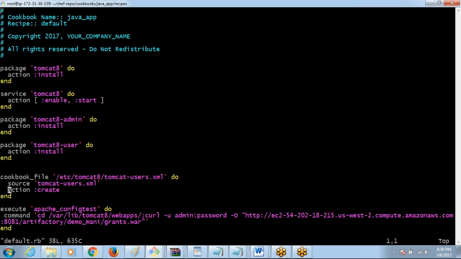So this resource is called cookbook_file. This cookbook file is a resource in itself which can create a file, or it can be used to copy a file from one location to another location, or it can be used to create a static file or a configuration file also. Any name you can just call it.